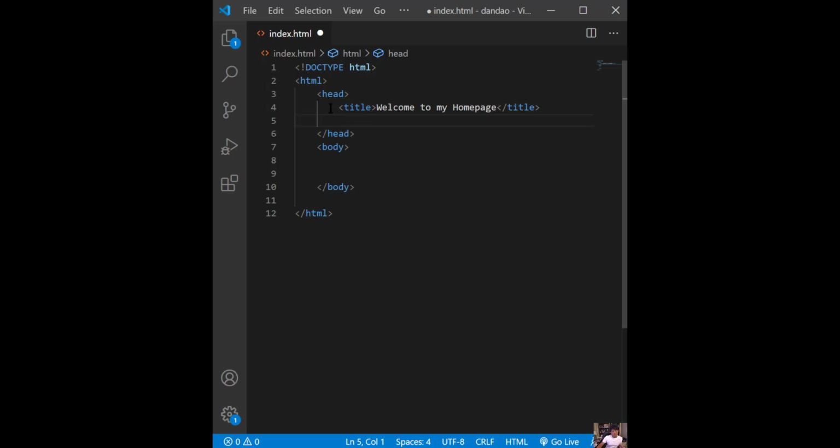The title tag refers to anything that's in your tab right here. If I want to see something appearing in the tab, I put it between my title tags. It's up to you. So I started out with the title.